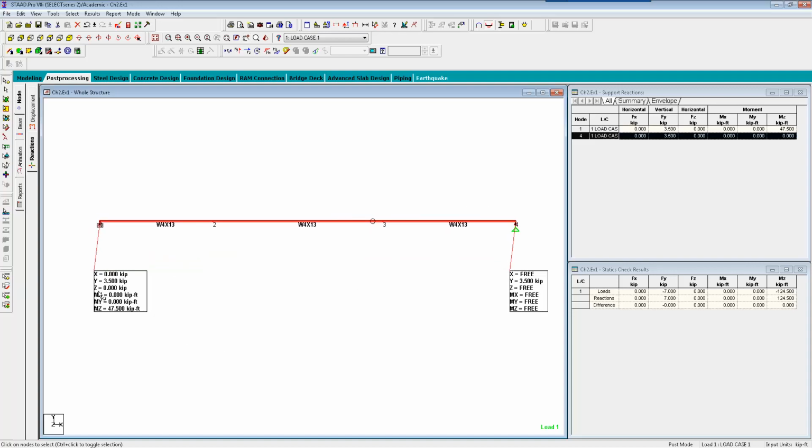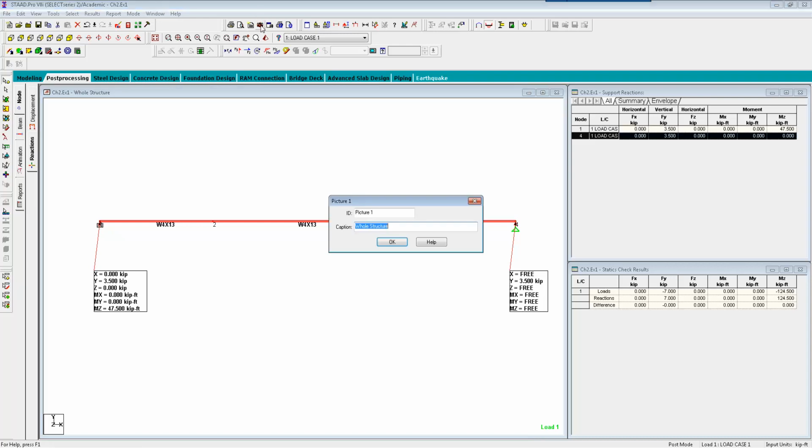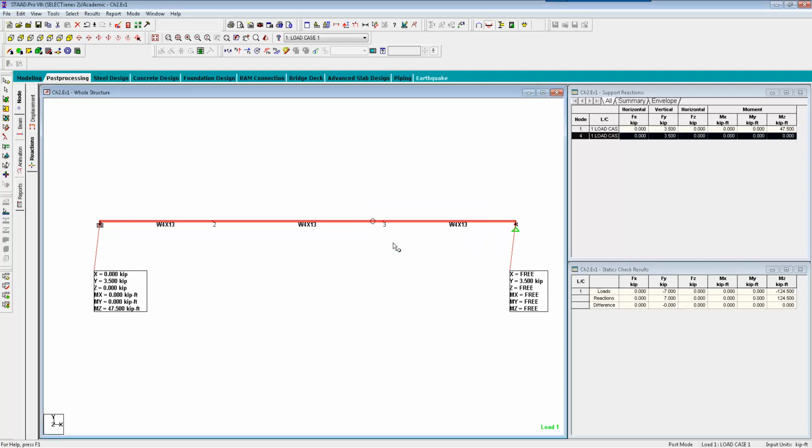So the reaction for Y at node number 1 was calculated as 3.5 kip, and it is comparable with your hand calculation, and for node number 4 also 3.5 kip. And also you have the moment 47.5 kip-feet Mz clockwise, and it is correct with respect to that. In order to save this data, there is a picture icon in STAAD Pro, so we can take a picture. For instance, let's call it reactions. Okay, so I saved that.